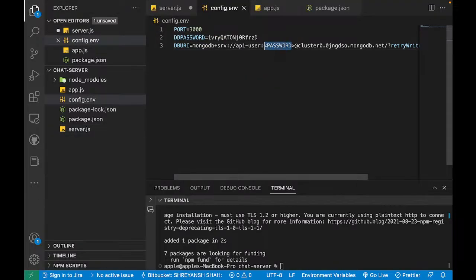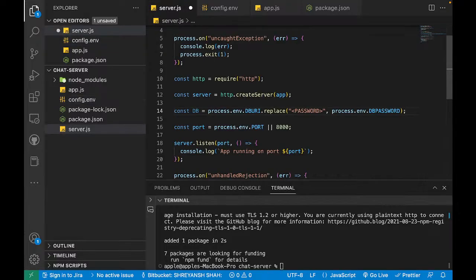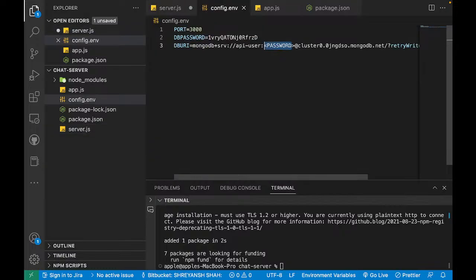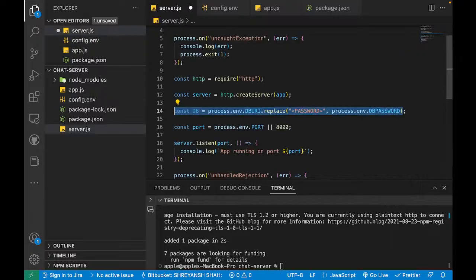This is just a usual practice to replace our password inside this, because we are not going to keep our password inside our project environment file. This will be stored on our virtual machine. That is why we have to go through this replace method.